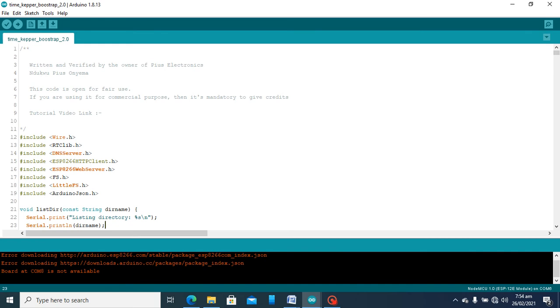It's the Wire library and the RTC library. This is for my timekeeper, for the DS1307 module I'm using. I was using a DS3231 before, but I think it was overkill for the project, so I just use the DS1307. This is my DNS server, the domain name system server I'm using to give my timekeeper a domain. So when I type timekeeper.com, it goes to the IP address. Otherwise I'd have to type in the IP address, 192.168 and so on.